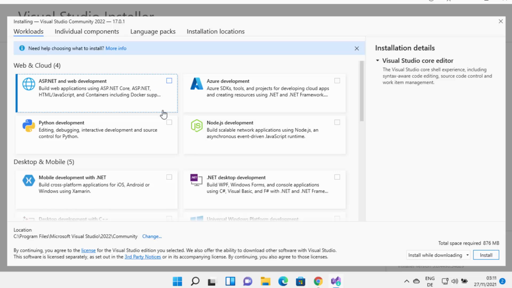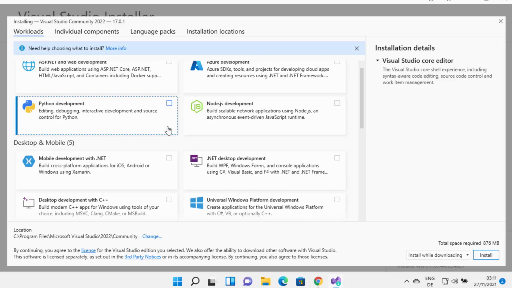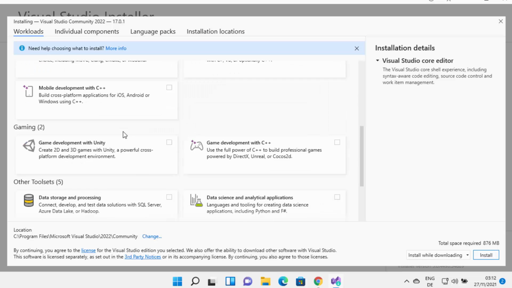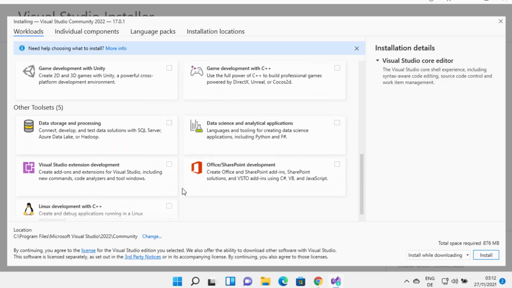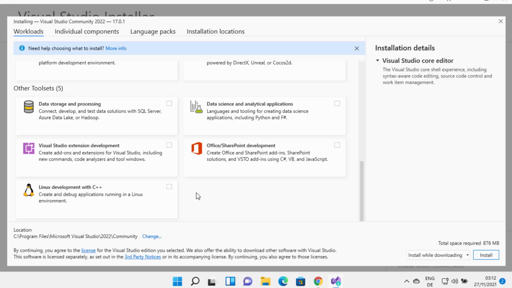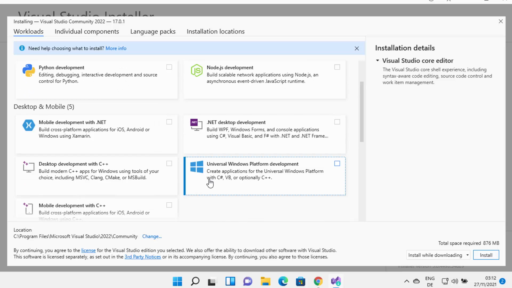You can see here Visual Studio comes with many different types of offerings and products, and you can use Visual Studio for developing different kinds of technologies, for example ASP.NET and web development, or Azure development, Python development, Node.js development. You can also use Visual Studio for desktop and mobile development. You can see all these options here. We can also develop games and database tools using Visual Studio. So you can decide which development you want to do using your Visual Studio, and once you're done, you can just check that checkbox.